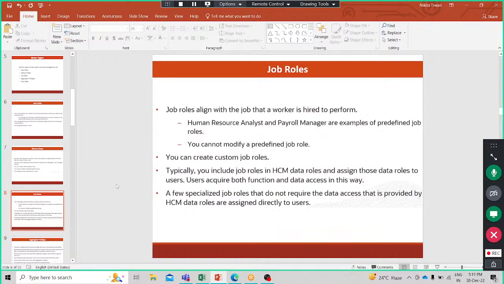A few specialized job roles do not require data access that is provided by a human capital management data role. These can be assigned directly to the users because these job roles inherit their security access from the data roles that are provisioned. So remember, it's an inheritance hierarchy. So those data access and those function privileges are inherited across the board, not just in the data role or the job role we are talking about here.